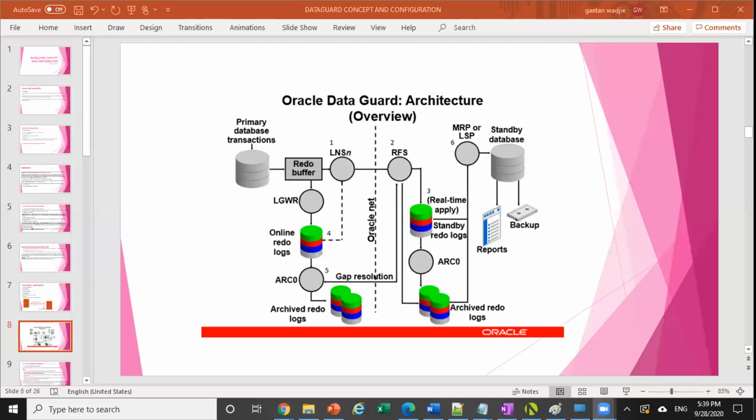Looks like I'm having a very bad network today. I need to reboot the computer maybe. So if you cannot hear me, please let me know. It looks like maybe my network is not that good.